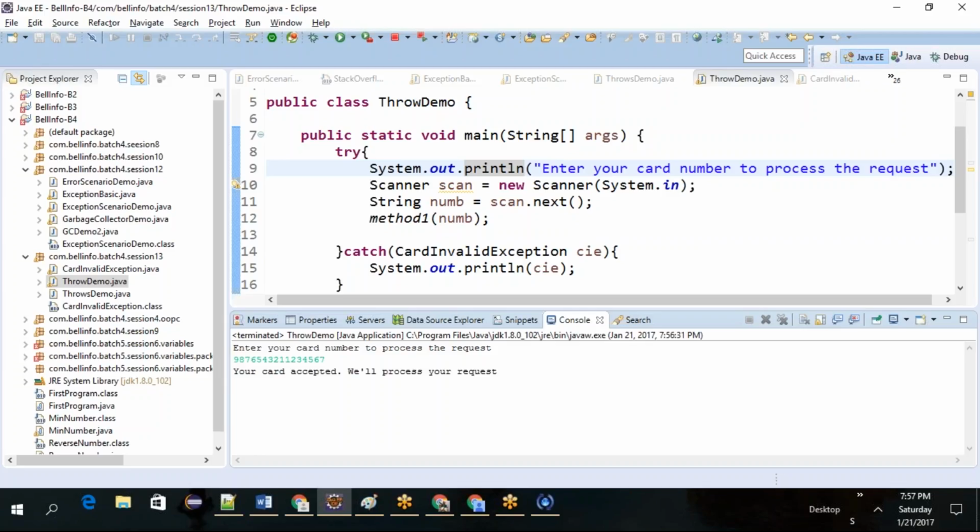So your card is accepted, and then we will process your request, which means as I entered a proper value, it simply went into the right place and it says your card accepted, we will process your request. Let's see another scenario. I'll come back to your question later.